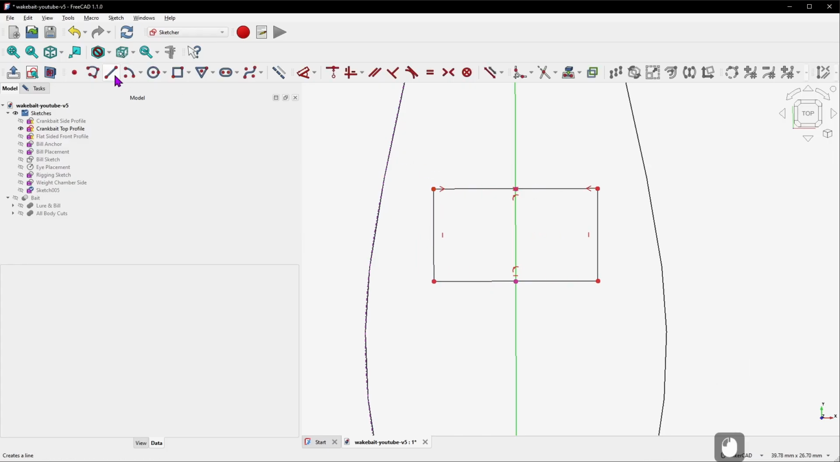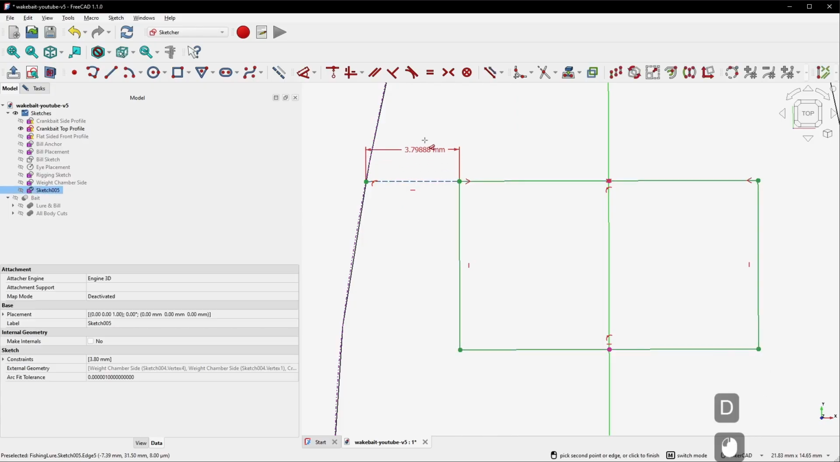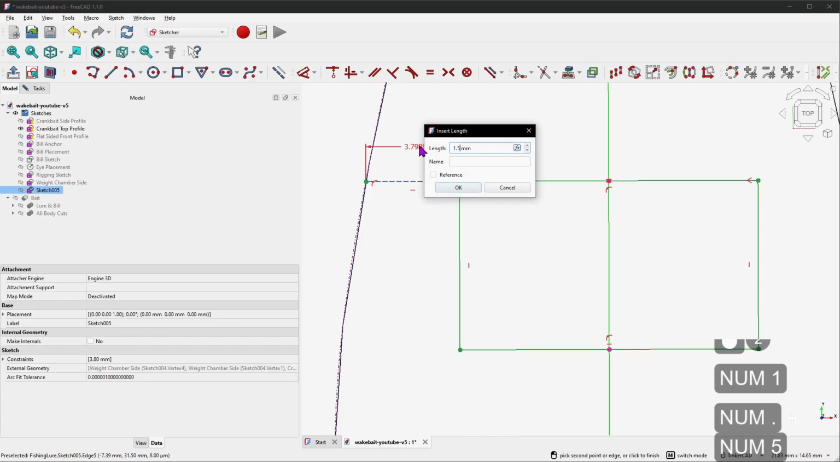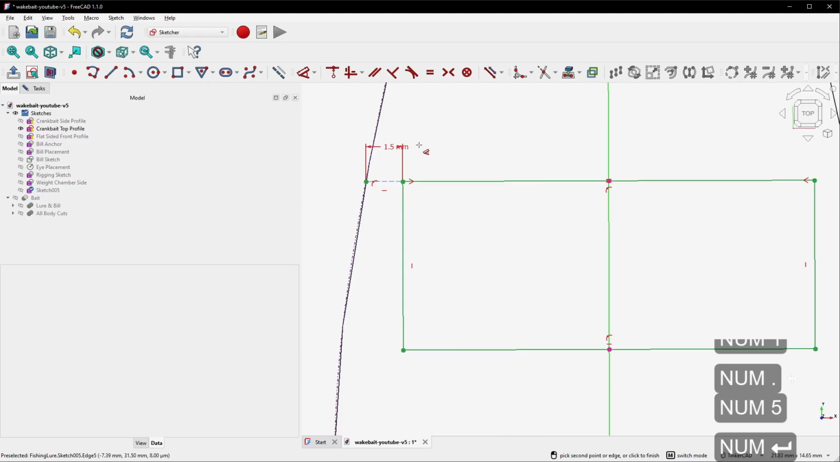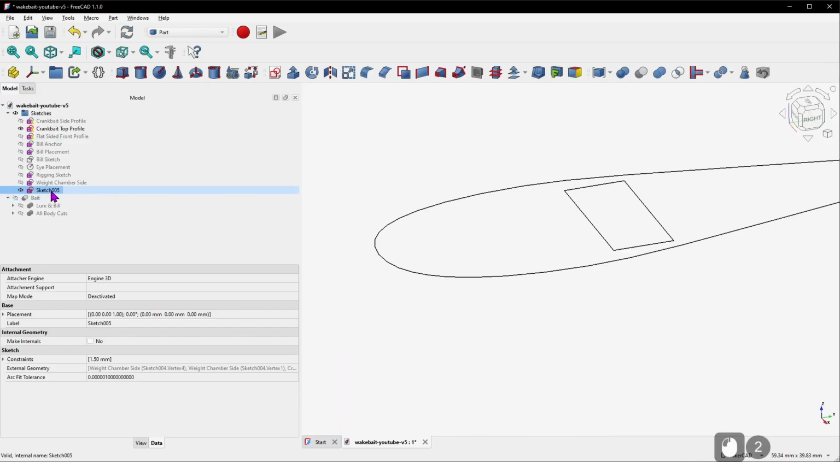I will, still in construction mode here, drop a horizontal line between that point and this line. Make sure you get that little point on line symbol. And it did go horizontal, which is what I want. And I will dimension this line here to 1.5. And that gives me plenty of wall space beyond this hole. So I'm fully constrained. Let's close that and rename it to Weight Chamber Top.